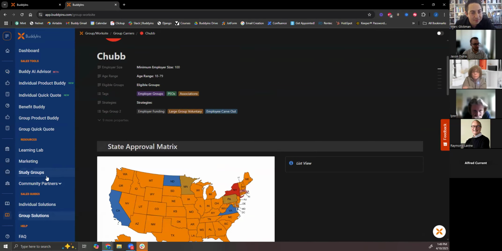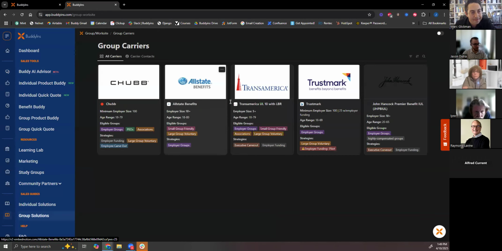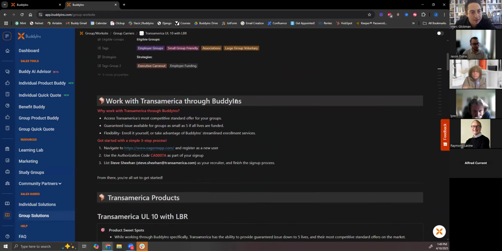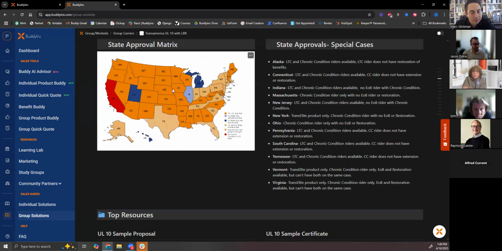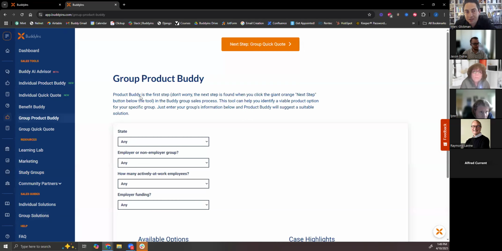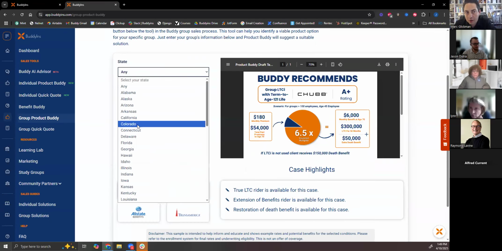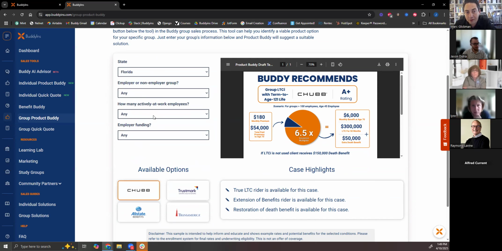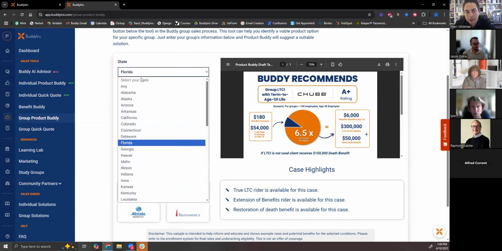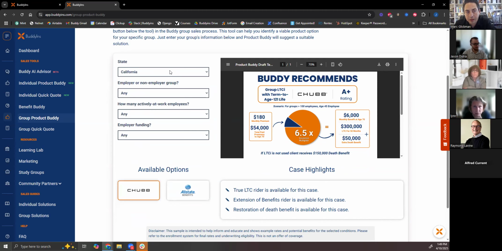The more information we get from the carriers about their state availability, the more in-depth the map gets. Like Transamerica, we have some really detailed state availability that you can check out in here, and even special cases. Actually, Jason, one thing I would suggest is going into the group product buddy. That's also got the algorithm built into it. So if you put the state in there, it's going to automatically show you what's available and where the extension and restoration are. So you don't have to even look at the map specifically. It's a good resource, but literally just change the state there.